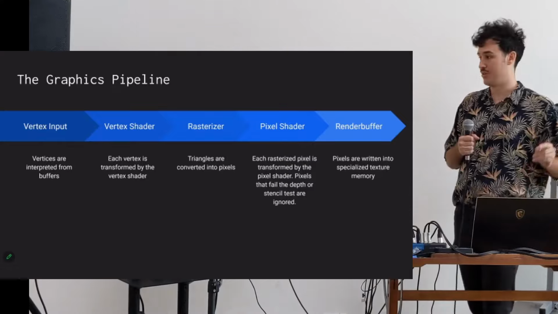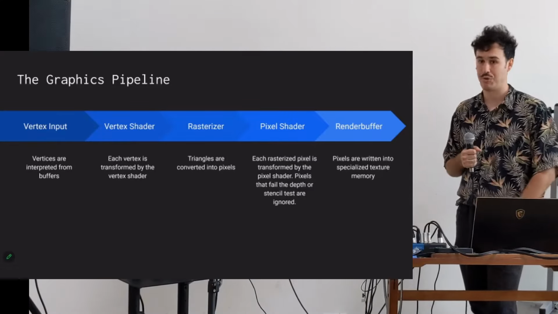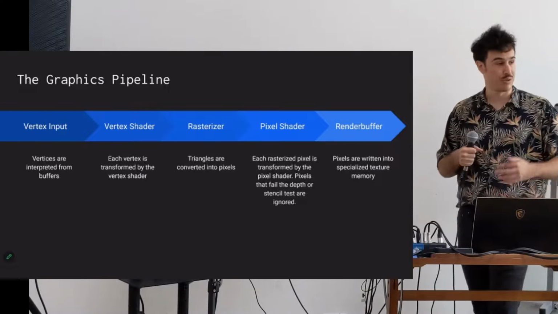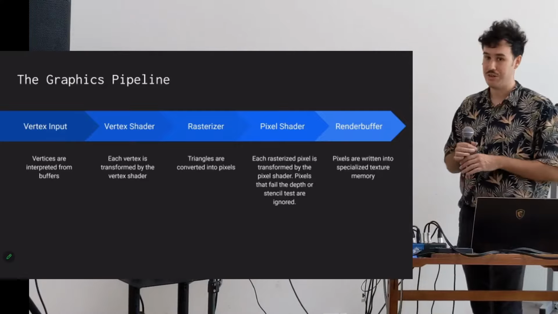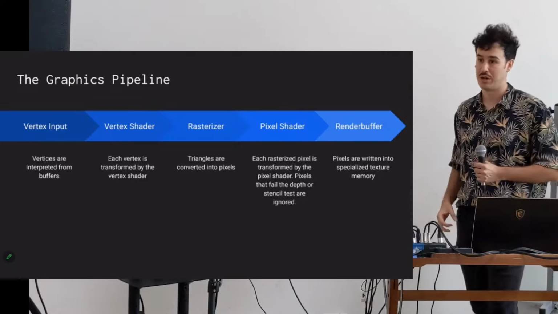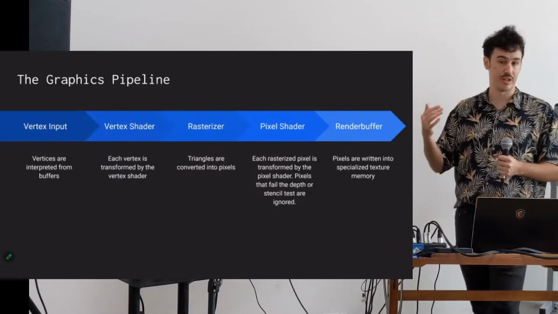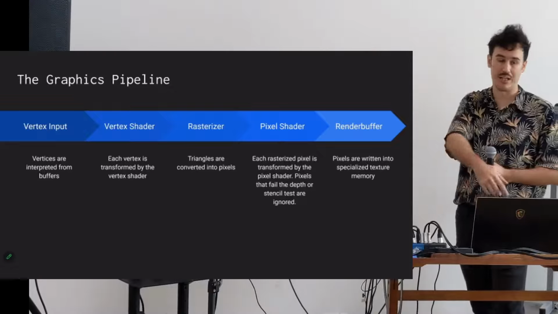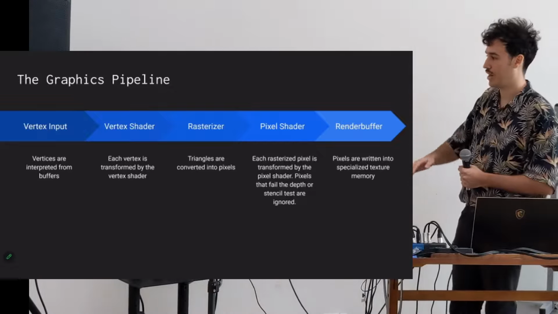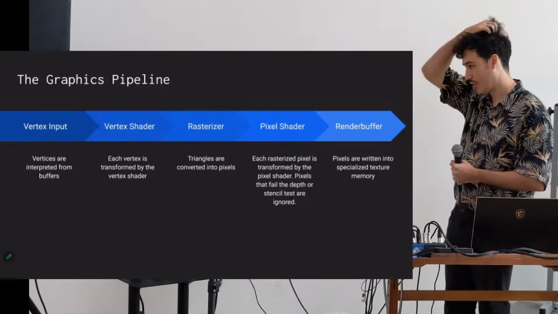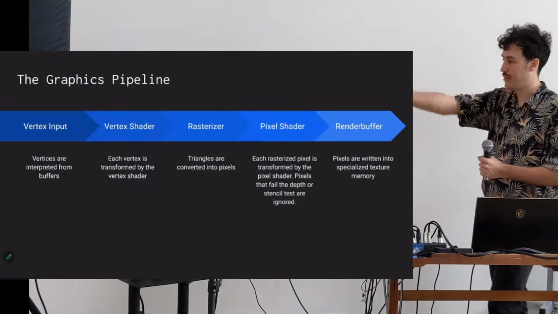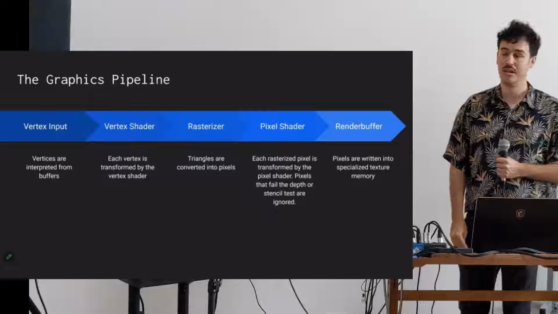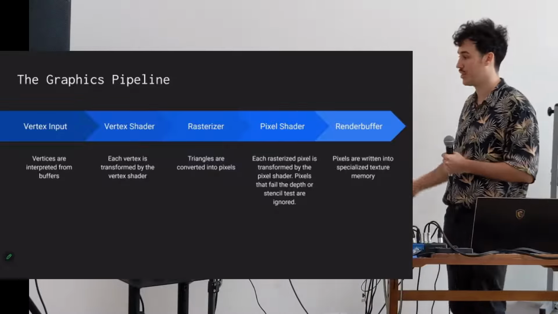That information goes into the rasterizer. The rasterizer is essentially a process of converting the 3-dimensional information into 2-dimensional information, right? Because ultimately everything we're rendering is coming out into a 2D pixel array, right? So I'll talk a little bit about the rasterizing process later. Once you have all of the rasterized pixels, each of those pixels is transformed by the pixel shader based on the data coming out of the rasterizer.